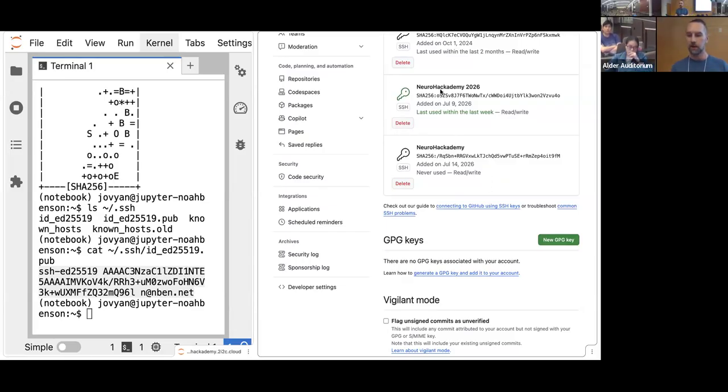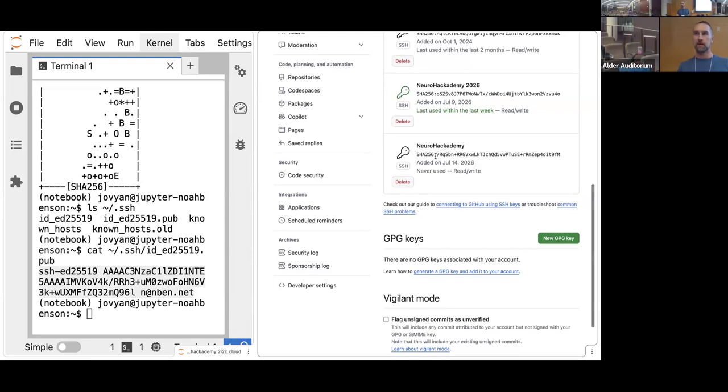Okay, so I'm going to close this real quick. Could you raise your hand again, who is having trouble? Same thing? Okay, so no issue there. Awesome. Okay, anyone else having trouble getting this NeuroHackademy key to show up?